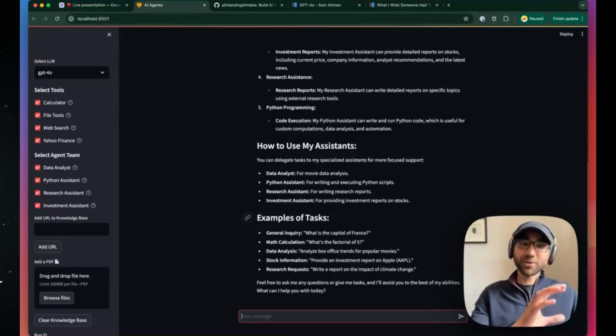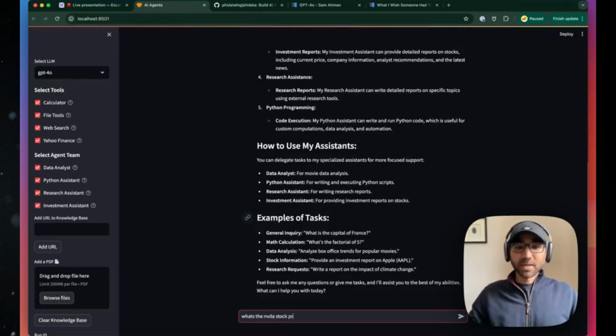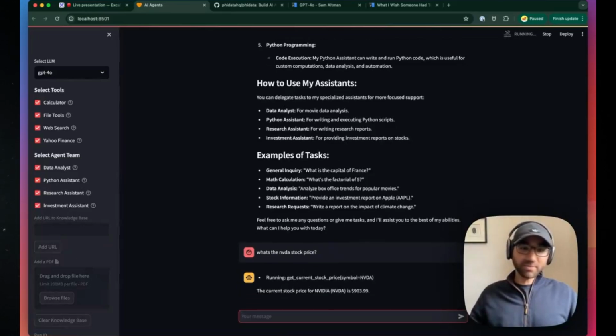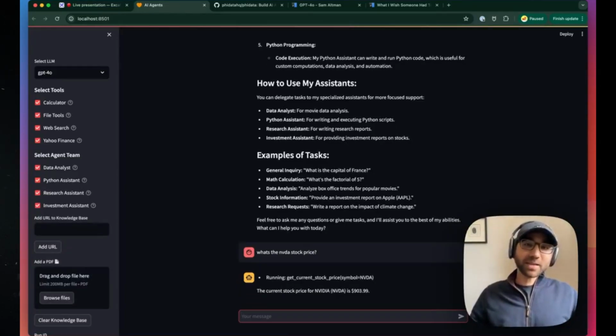Now, let's ask something for which it needs to use a tool it has access to. Let's say, what's the NVIDIA stock price? It's got access to the Yahoo Finance tools. It'll pull that up directly. Fantastic.